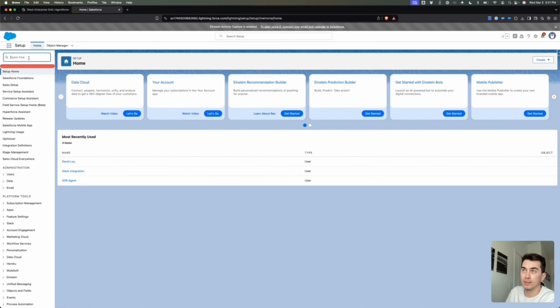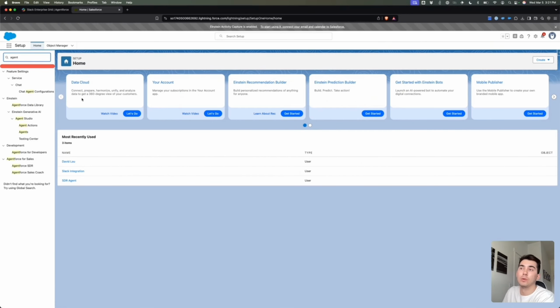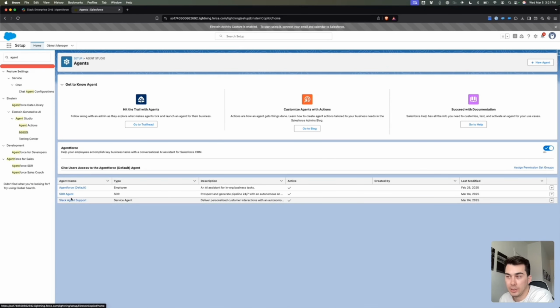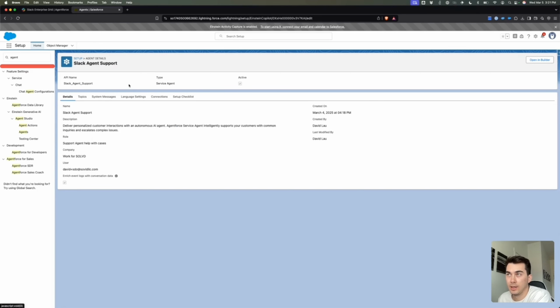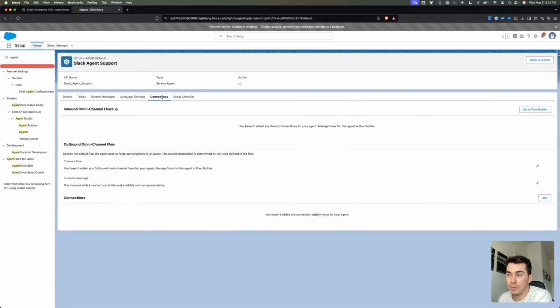So I'll go ahead and pull up our Salesforce instance here, and you will navigate to your agents. Now, the agent that we'll be adding is this Slack agent support agent. Now, you'll come in and you'll edit your agent. Right under this connections tab here is where you'll need to add that connection to Slack.